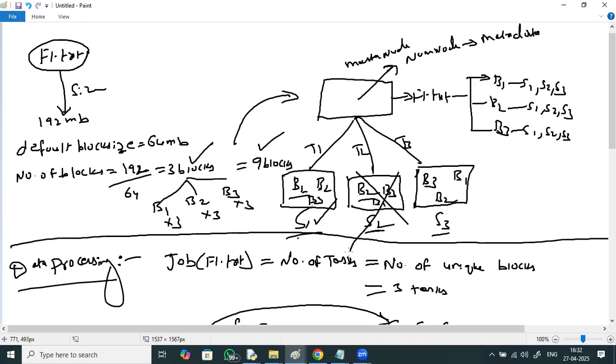Suddenly, if any one slave goes down, do you see any data loss? Even if S2 is down and its B1, B2, B3 is gone, still B1, B2, B3 are available in slave 1 and slave 3. There is no data loss, right? Still the data is available in slave 1 and slave 3.